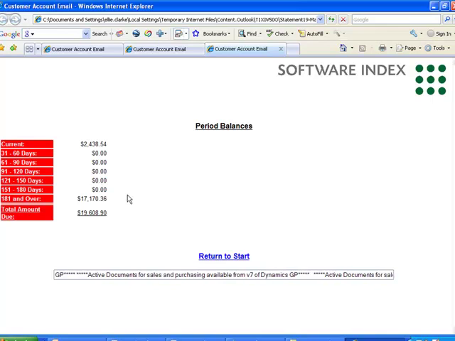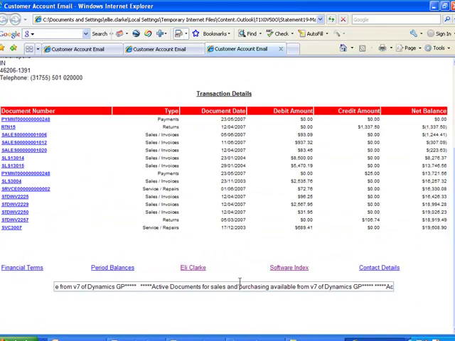If we click on period balances, the customer can see within here how much they owe you and in which period each of the amounts became due. You may have noticed the scrolling bar that's at the bottom of all of the windows. This again has the text set up within our profile, and this is a very good way of letting customers know about maybe promotions or news items.